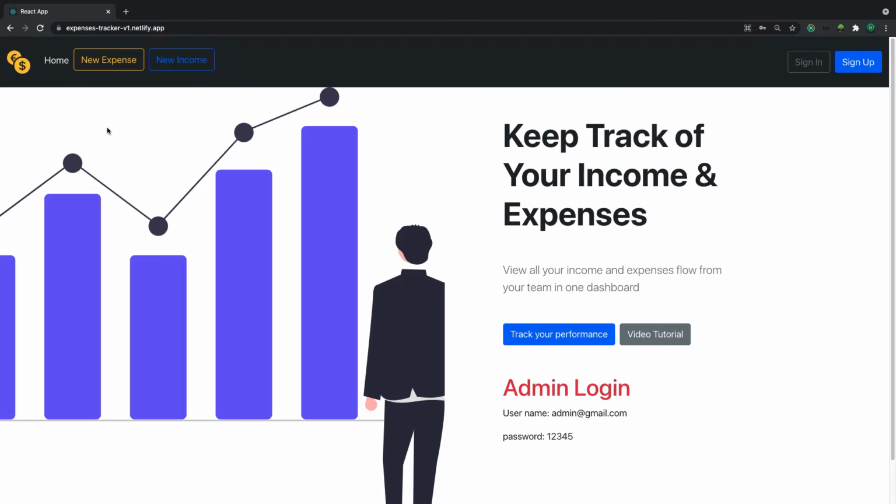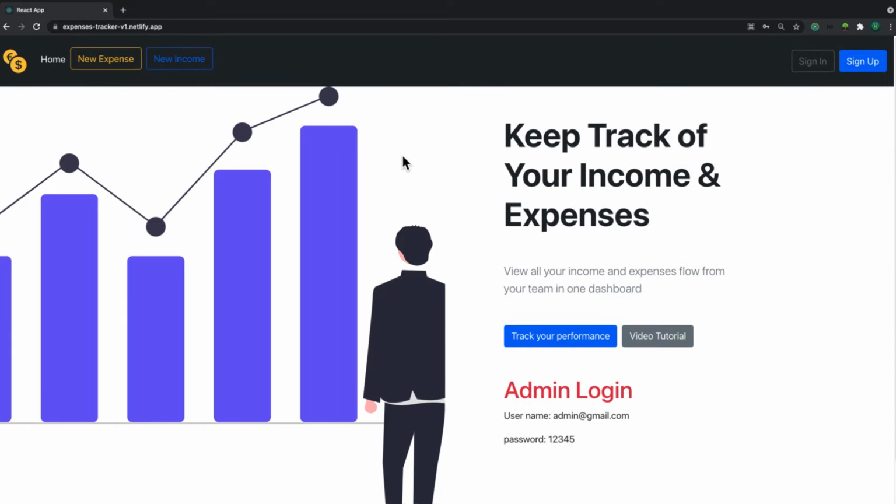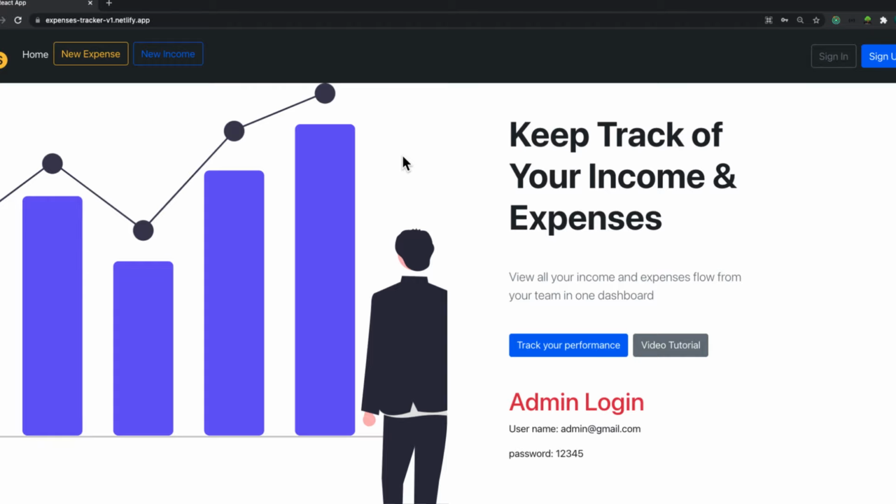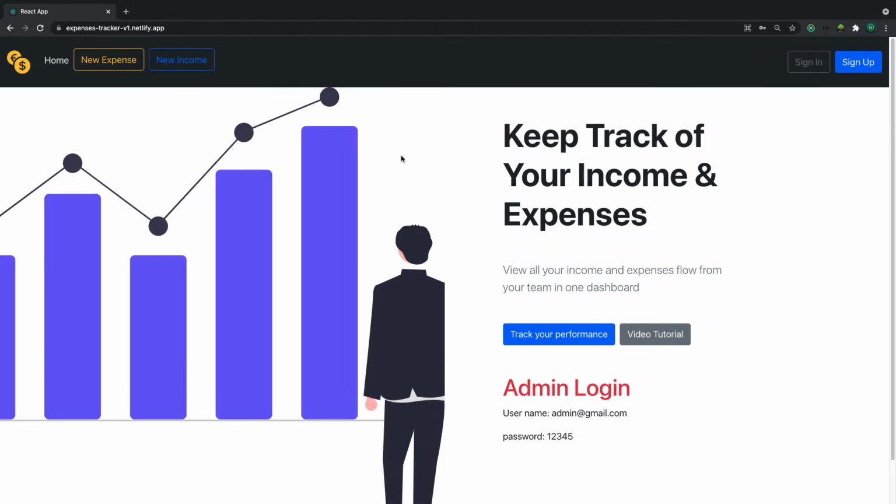For this project, it keeps track of your expenses and your income. This app is being used by two users: the admin, and then the normal login user. So assuming that this is your company and you want to keep track of your expenses, you can assign a role to a user to record all the expenses and your income.